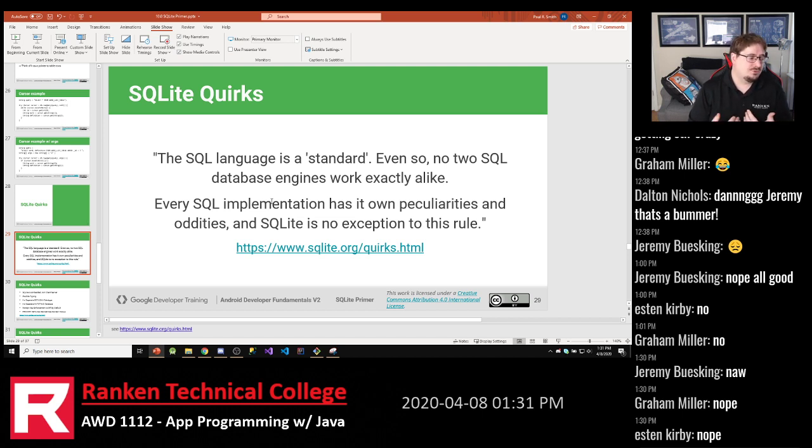SQLite, this is kind of pulled from their own documentation. The SQL language is a quote-unquote standard, big emphasis on the air quotes there. Even so, two different SQL database engines never work exactly the same. So if I were to write a SQL statement, even a select statement for SQL Server, there's a very good chance that I might have to change that select statement going from SQL Server to MySQL to Oracle to SQLite. All of the different versions of SQL have their own little nuances and little ways that they are implemented that's different. So they all have their own little peculiarities, oddities. This isn't really an exception to the rule.